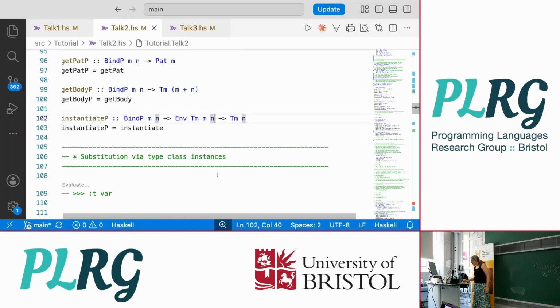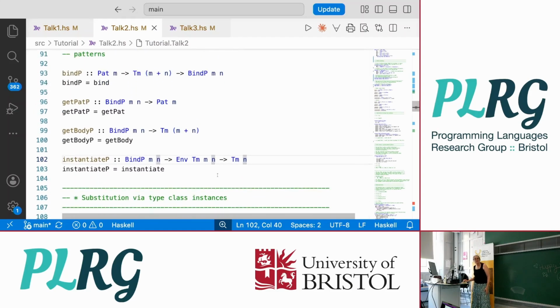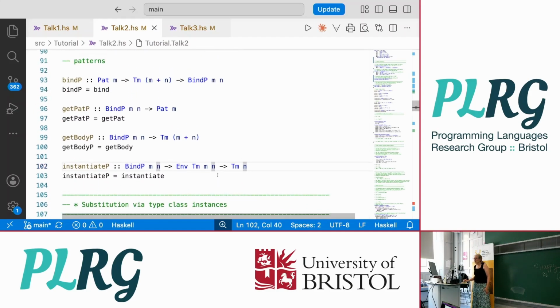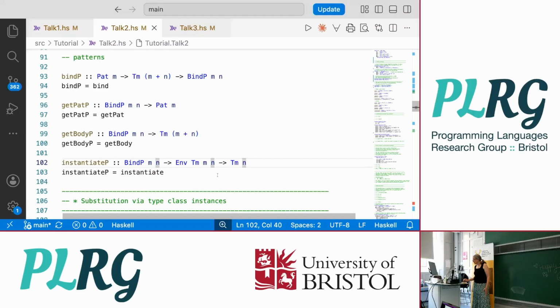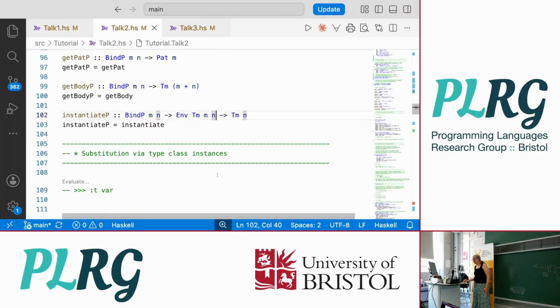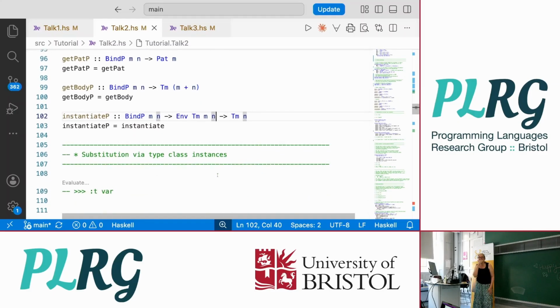Okay. So that's what I have to work with. Let's implement substitution. And I like type classes. So we're going to implement substitution as an instance of some type classes.